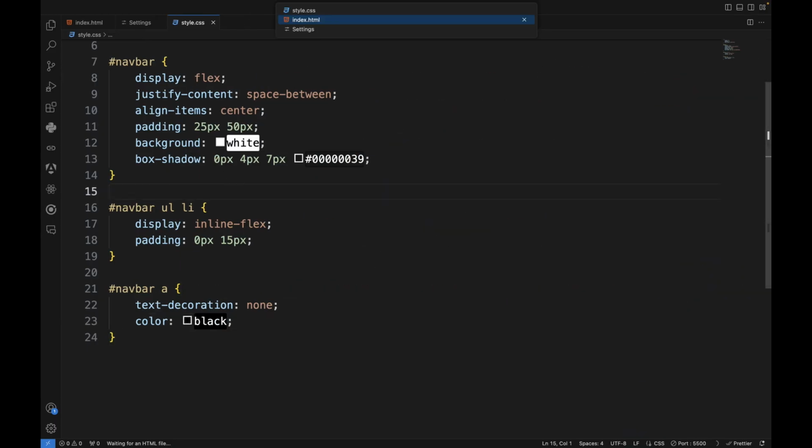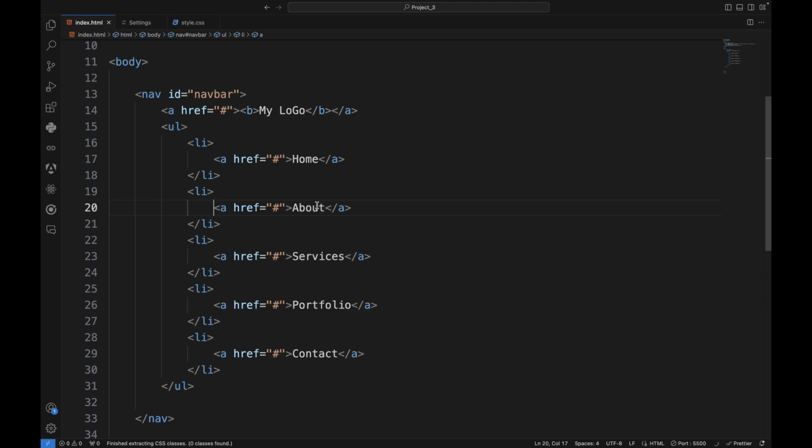So we have black and then black here. So next, I want to increase the font size of the first anchor tag. Okay. So to apply CSS to specific items here, for instance, if you want to apply inline CSS to a specific item, maybe I want to change the color of the logo.